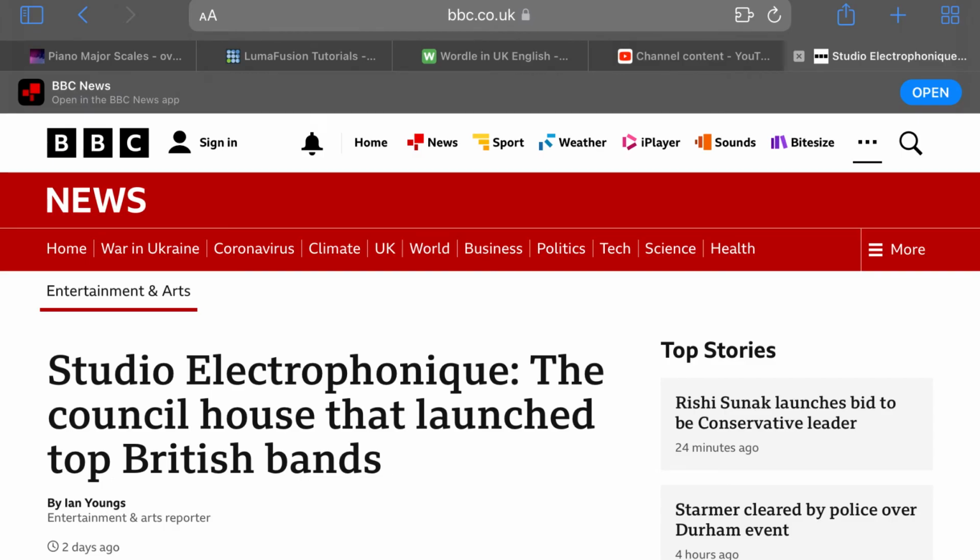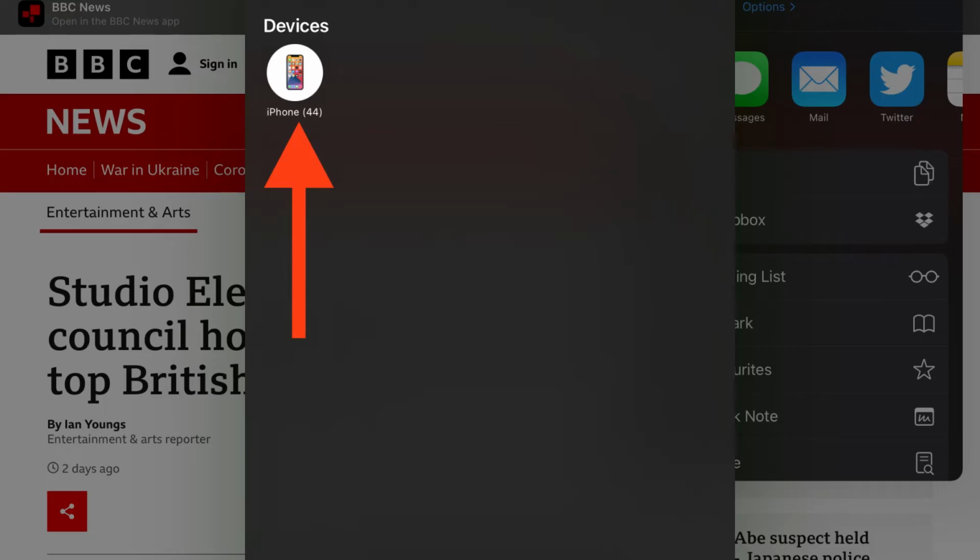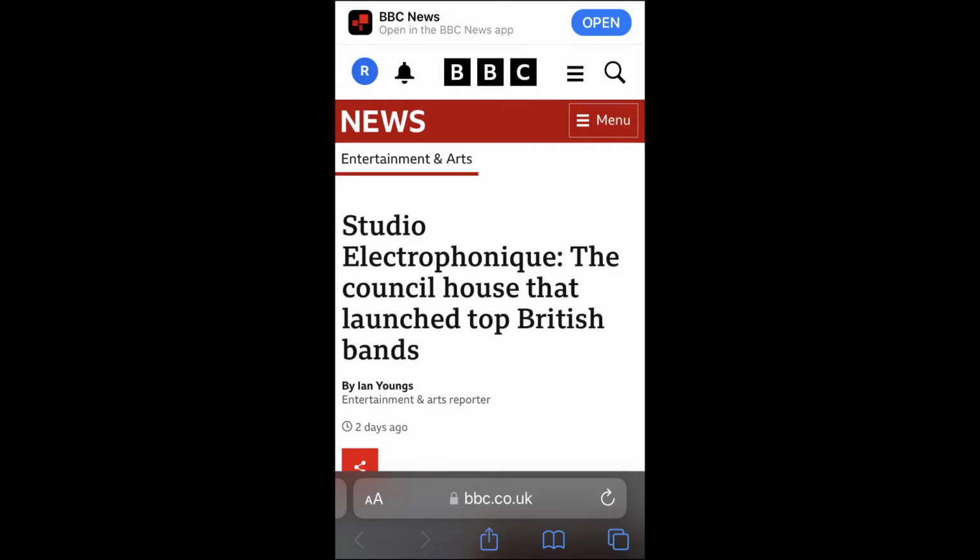So let's open up a web page. Locate the share button, tap that, and you'll see the AirDrop option. Now it's important to make sure the device you're sending content to is open. You can see I have a device open as indicated by the number 1. Tap the AirDrop icon and you'll see a list of available devices. In this case it's my iPhone. Tap it and you'll hear a beep, and the web page will now be open on the iPhone.